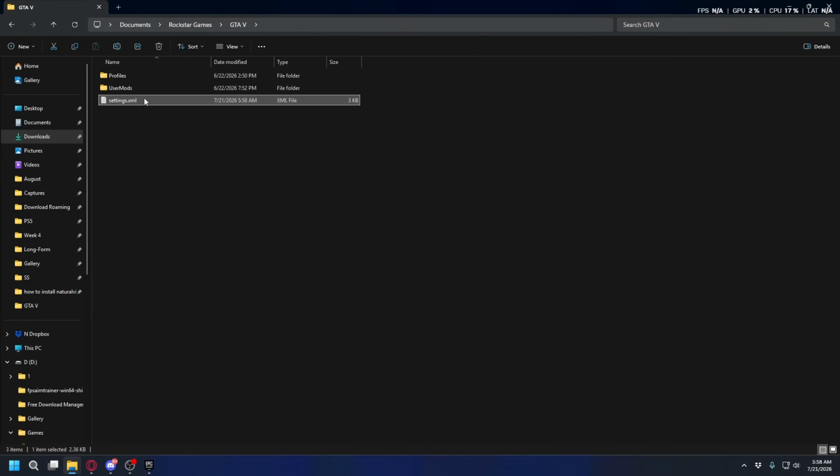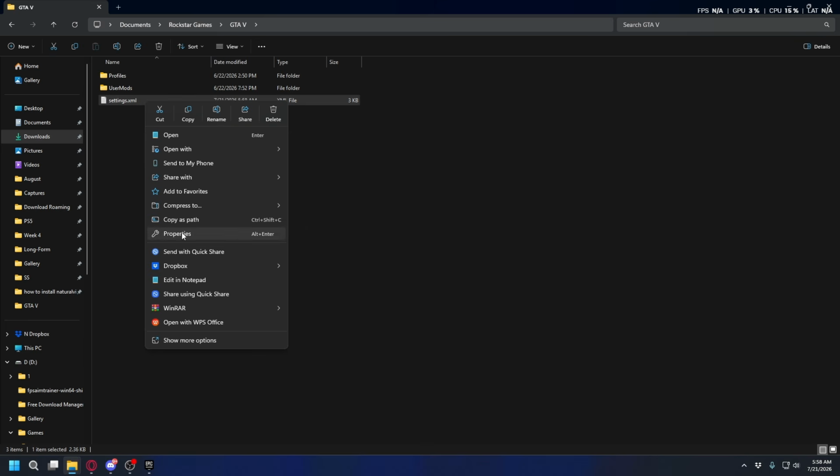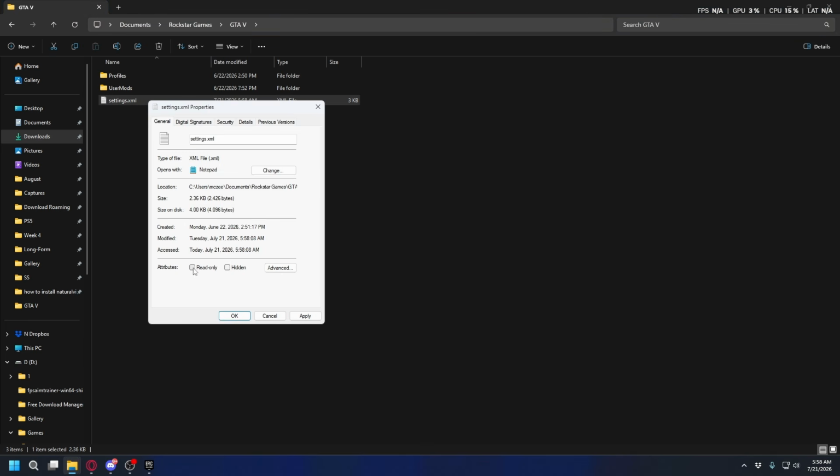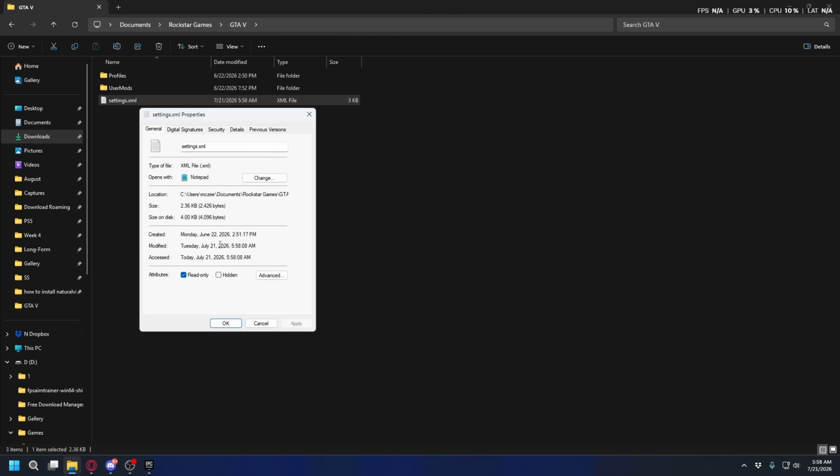And then you need to right click again on this settings.xml, hit properties, and then on the attributes, you need to check read only and hit apply. What we do here is to prevent GTA 5 from changing the settings by itself. From now on, if you want to change your GTA 5 settings, you can uncheck read only and change your settings, and then make sure to check it again. And as you can see, my GTA 5 is on full screen every time I launch it.